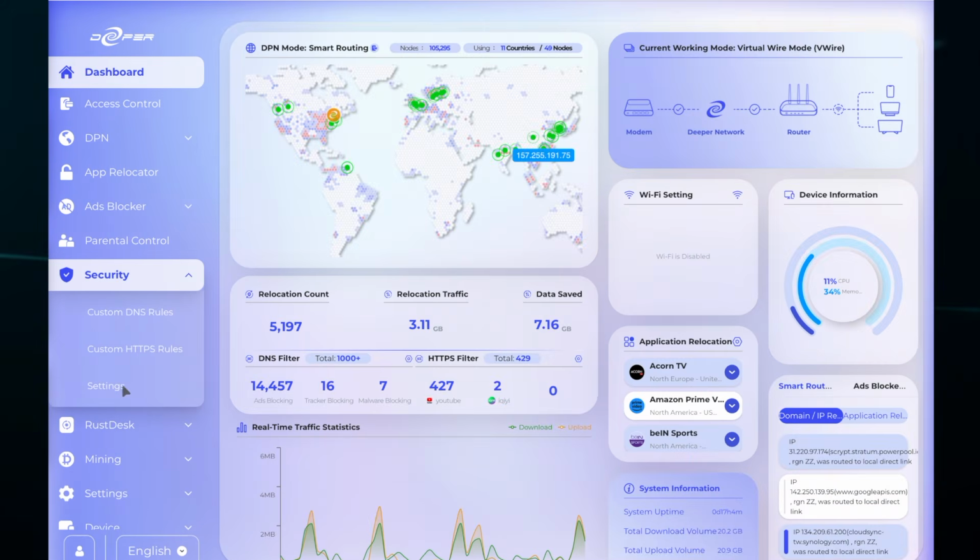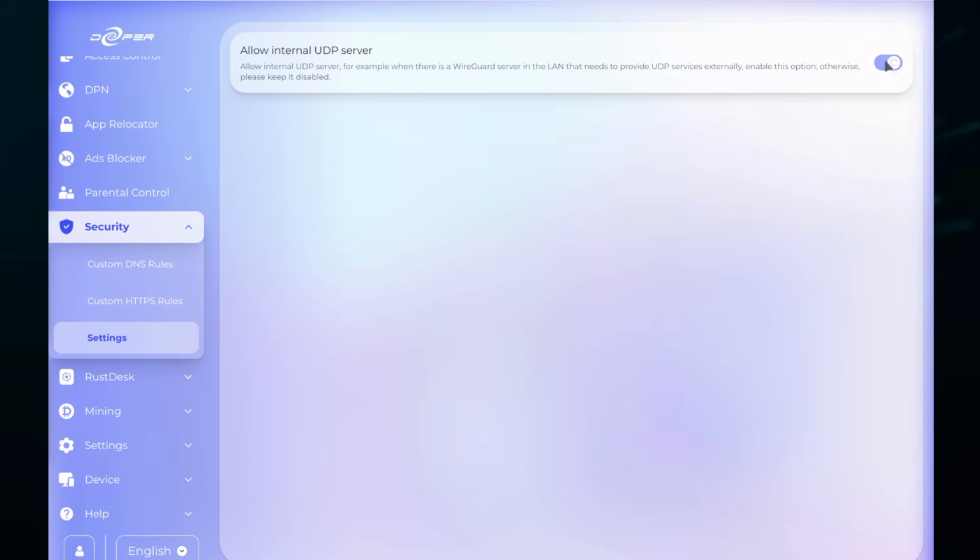Next up, head over to Security and then Settings. You can allow internal UDP servers. There'll be more information in an upcoming video.